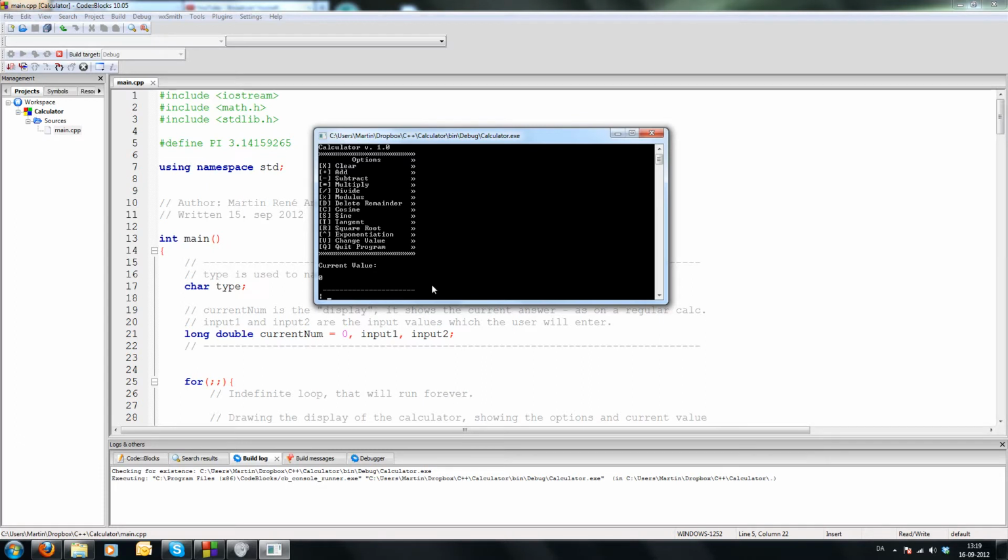We can start off with X for clear. Clear, clear. Nothing's happening, I have not given it anything to clear. So let's move on to add. First value, 20. Second value, 5. 25. Clear. As you see, clear works with both uppercase and lowercase.